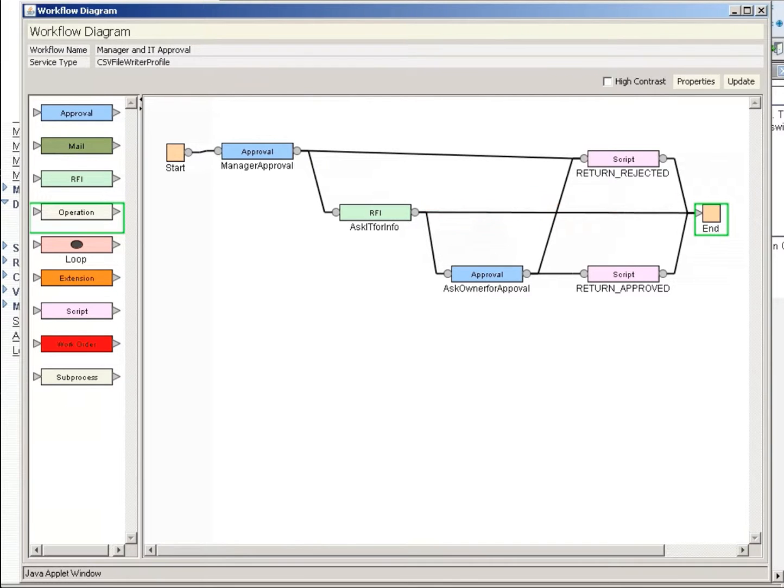We may want to change that and have it go to the rejected mode, but this is entirely up to you how you design this. After the RFI has been done, we ask the owner for approval, and if they say yes, we continue on and approve. If not, we reject. That's really a very simple way of doing this.